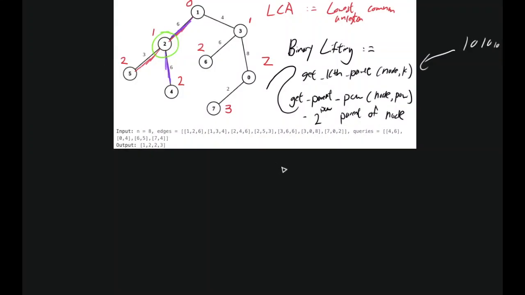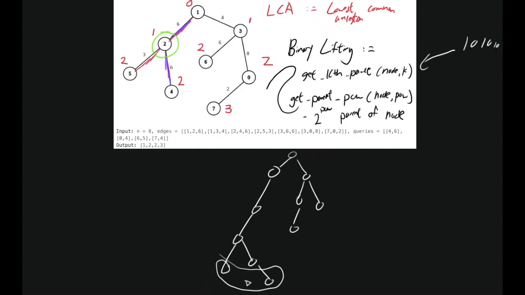Once we have this get k parent efficiently implemented, you might ask, how is it going to help with our process in calculating the LCA? So if we want to check the LCA of this and this, the first thing we're going to do is check whether the levels are equal or not. If the levels are not equal, then I will just move the one with higher depth x times, where x is the difference in depth of these two nodes.